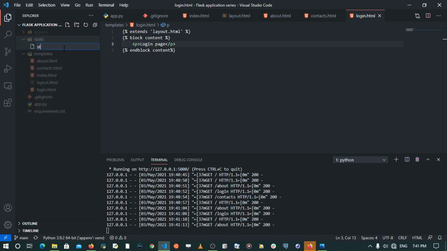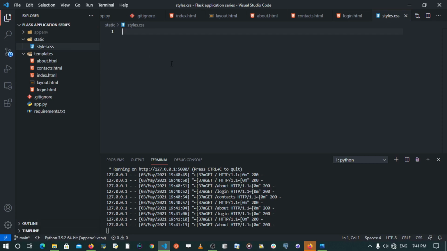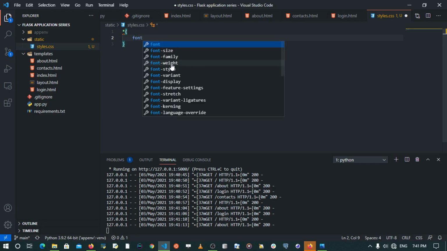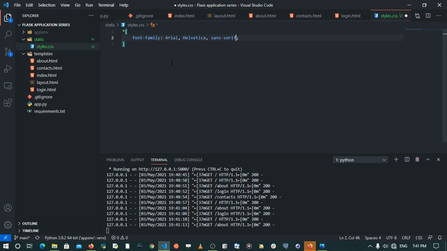Let me say styles.css. So if I add this CSS file, the first thing I'm going to do is maybe to change the font of everything. So I'm going to say font family. Let me give it a font family of Helvetica, Arial, and sans serif. So if I save, then I'll go to my base.html file, and this is where it's actually layout.html.